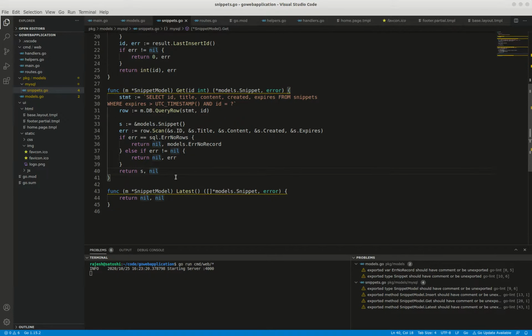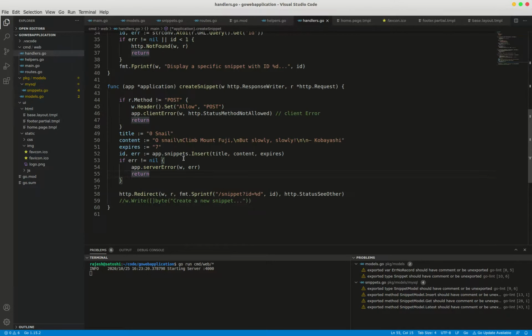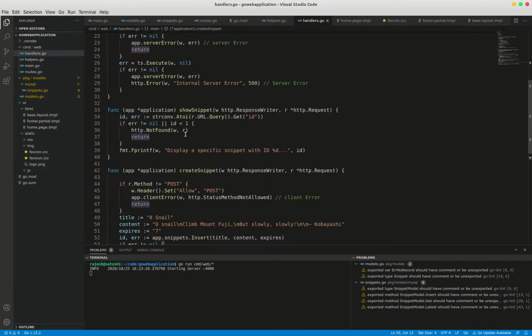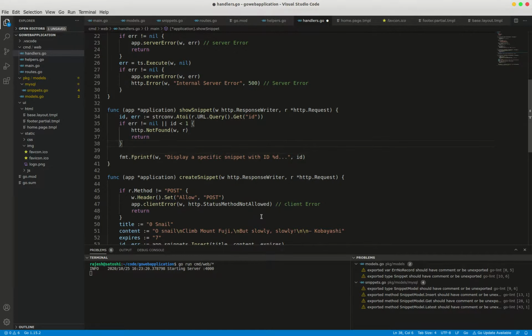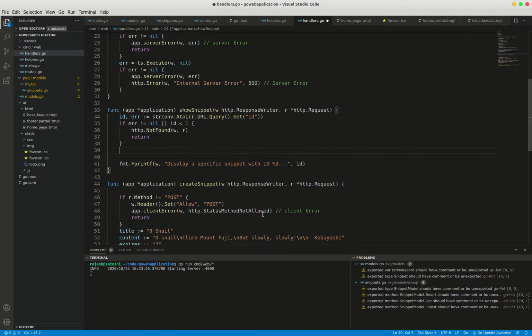Once we return the object we want, we will use the model in our handlers. So let's go to the handlers.go. I'm going to modify the code in showSnippet here. Now I'm using the snippet model object's Get method to retrieve the data for a specific record based on its ID. So app.snippets.Get method. I'm going to use the ID.